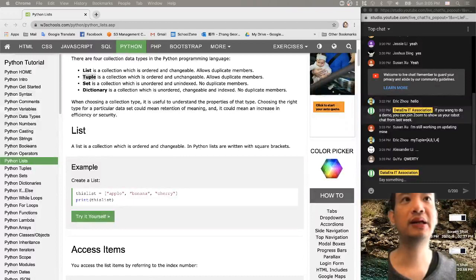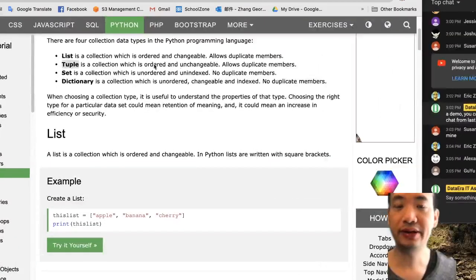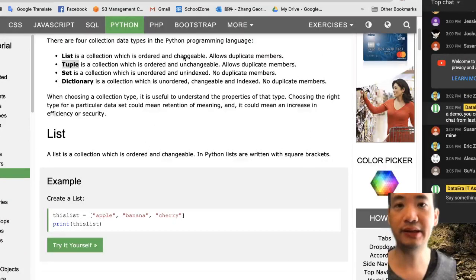Give me 1 second. I probably need to unmute everybody here. I have to unmute it. And unmute everybody here.